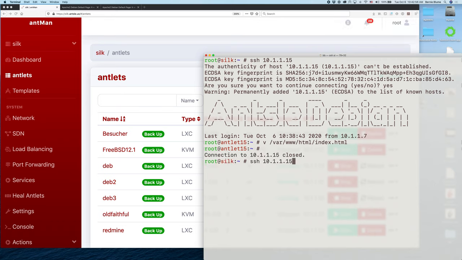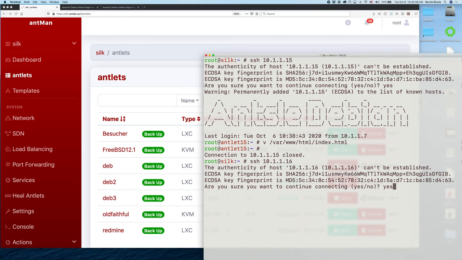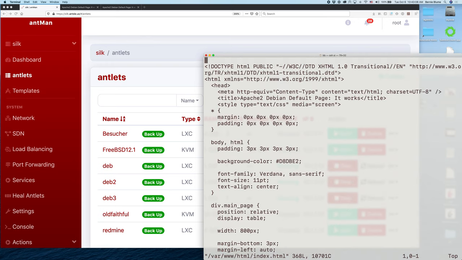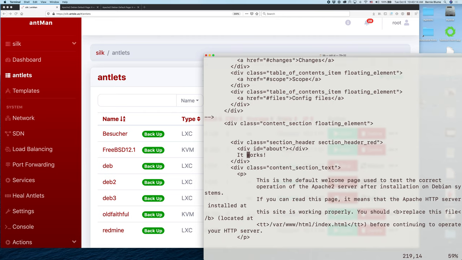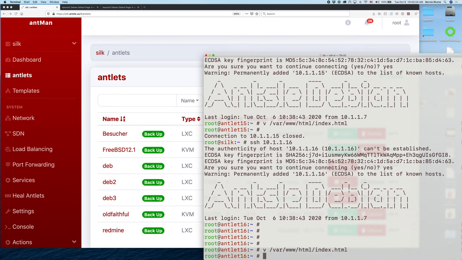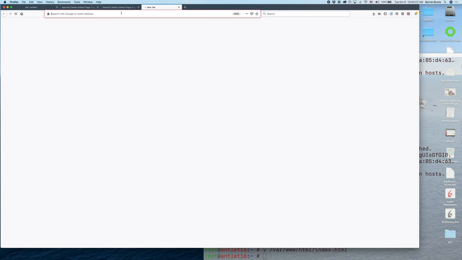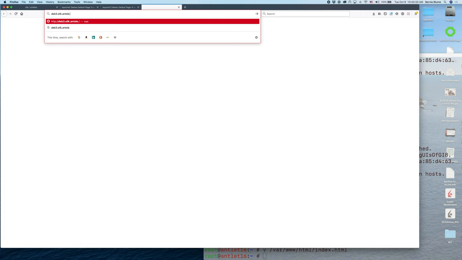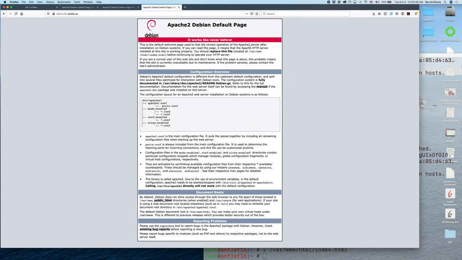And we can just say SSH 10.1.1.16, log in here and do the var www HTML index again and make another edit and call it, it works like never before, like that. Okay, so now we can go to deb3.silk.antsle.us, and then we have our third instance here. It works like never before.